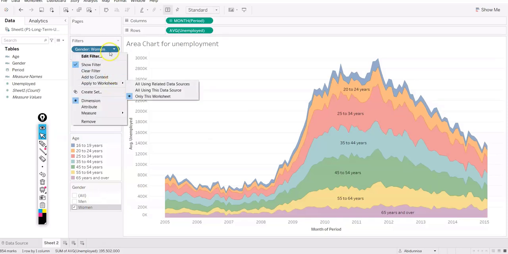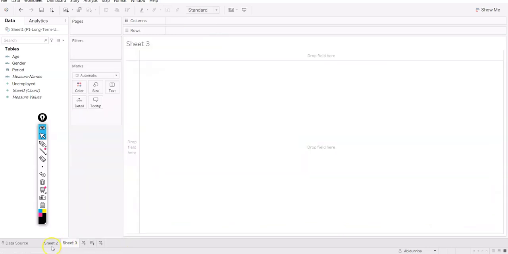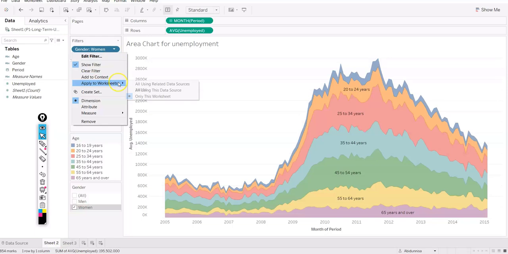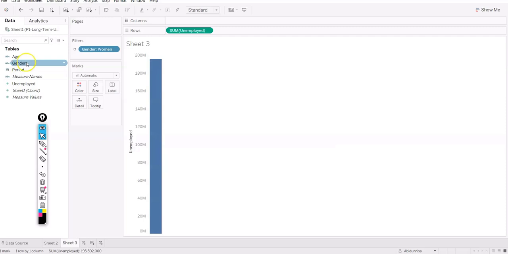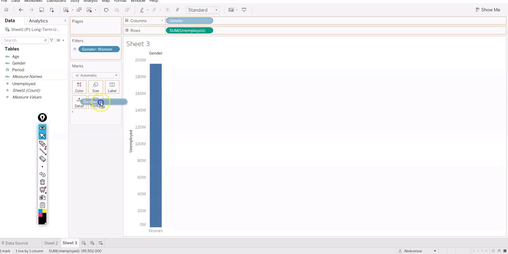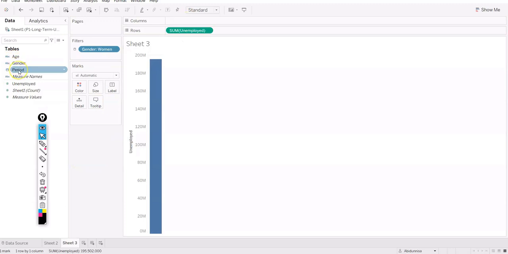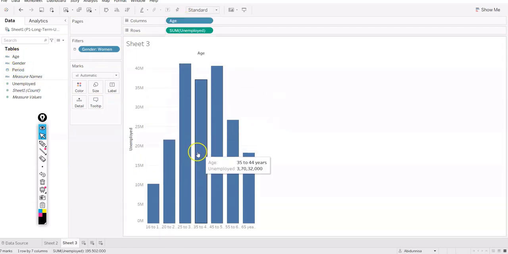Okay, now you can also, so suppose I am creating another sheet. Okay, so I can actually say apply to all using this data source, all or using related data sources or using this data source. Related data source as in if we have created blends, joins, so those data sources will be related, but here we don't have anything like that. So using this data source, all the worksheets using this data source, I want this filter to be applied. Now going here, I want to create another chart. I'll just take unemployed based on gender. No, gender is already in the filter. So I'll just take based on age, right?